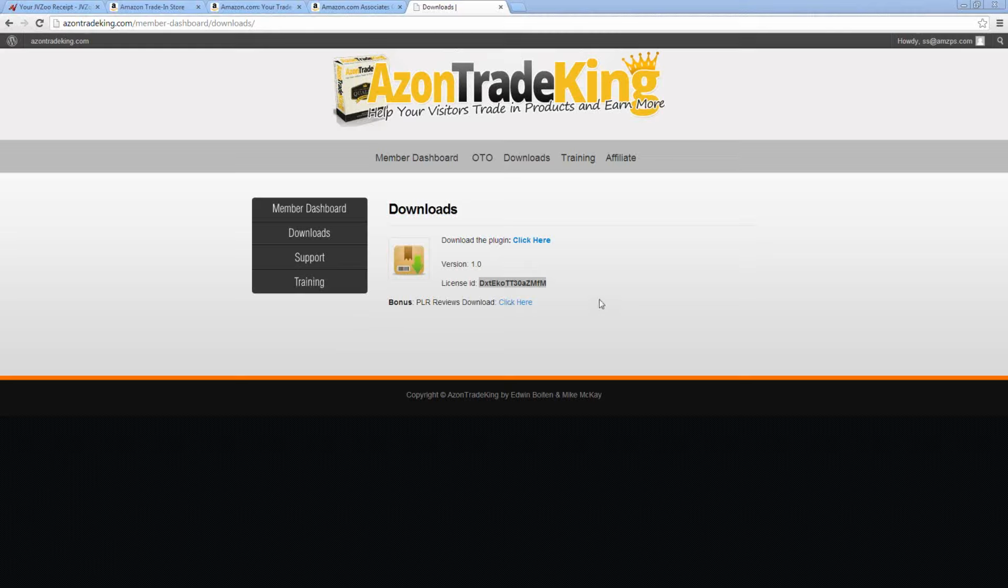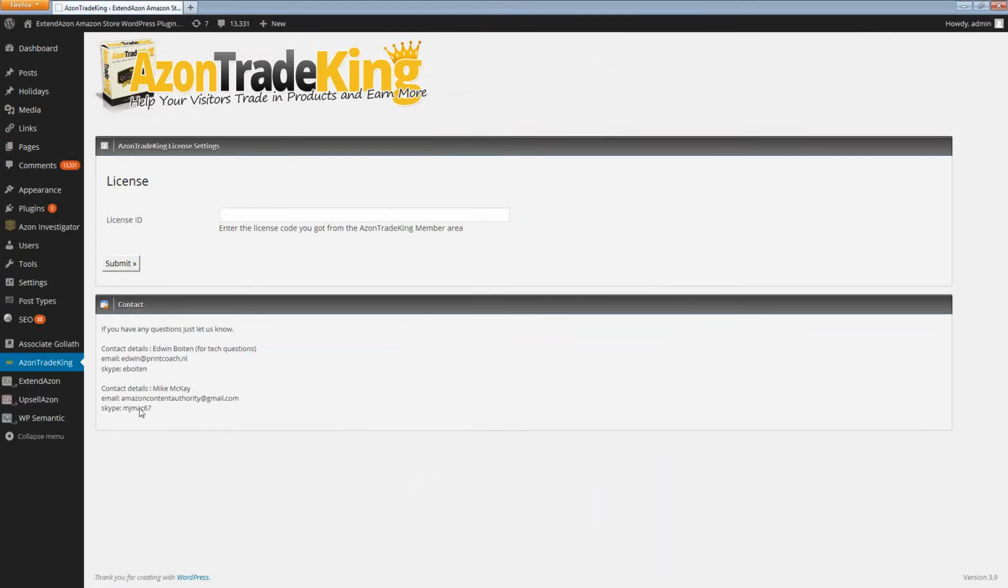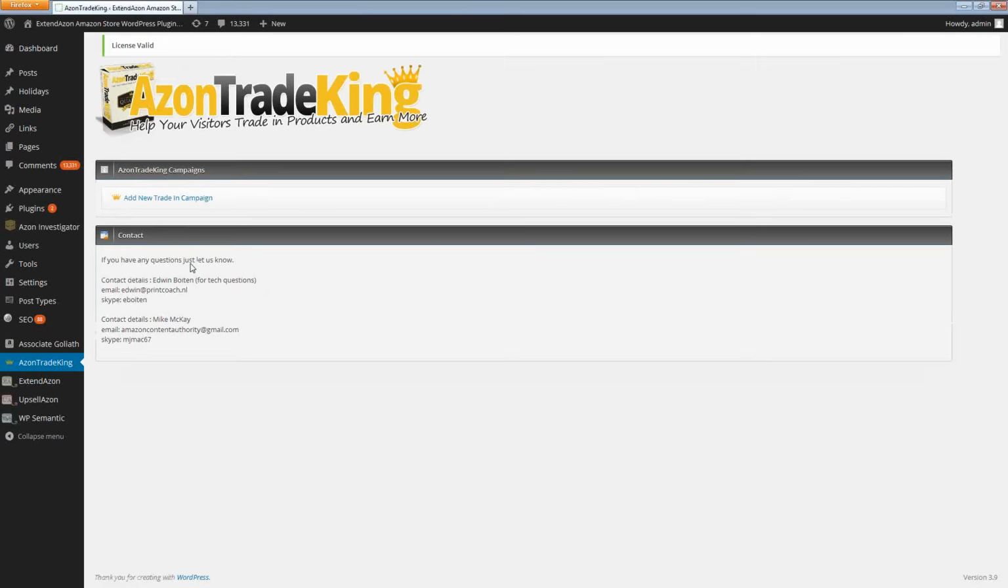So once you have the plugin downloaded and your license ID copied, go and install that plugin on your website. And once you have it activated in WordPress, just look for the Azon Trade King menu link in the sidebar. Click on this and you will get to the page where you need to punch in your license ID. So just submit this, and then the plugin is activated and ready to be used on your site.